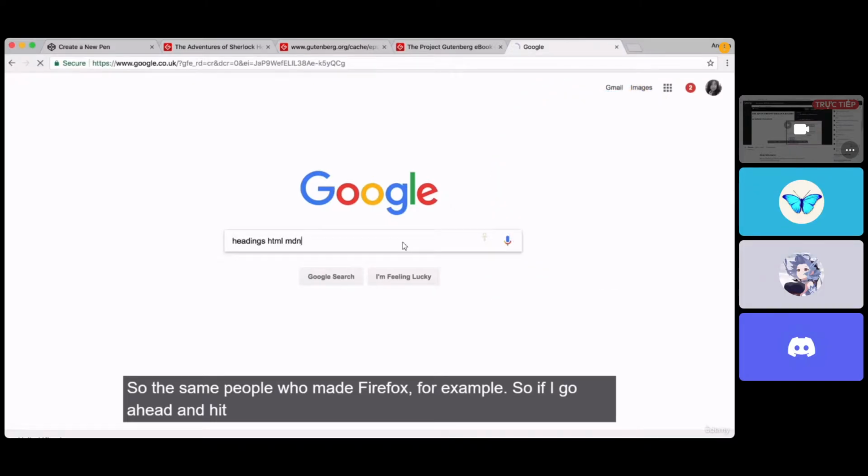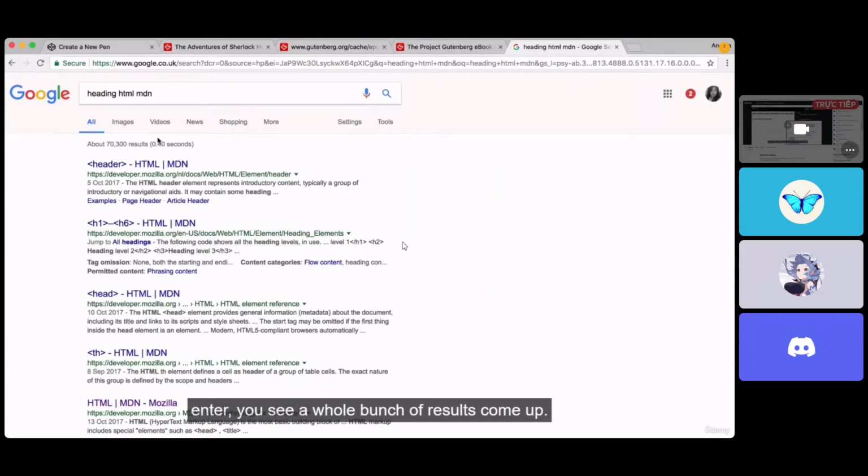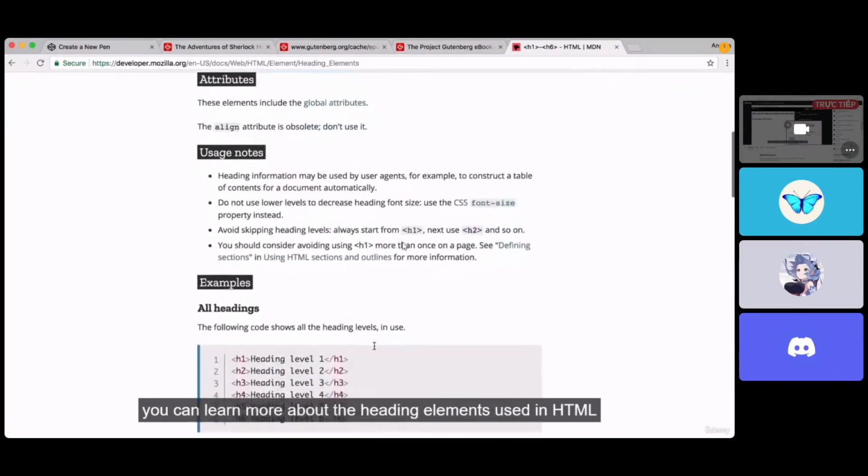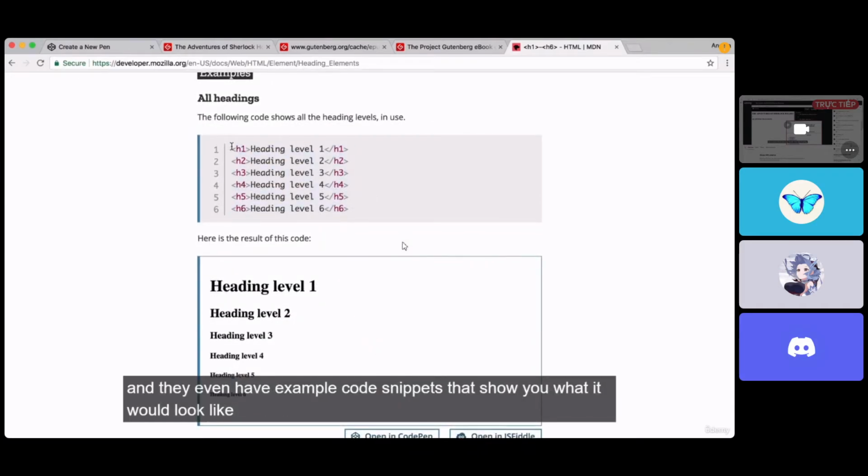So if I go ahead and hit enter, you see a whole bunch of results come up. And the most relevant for us is the H1 to H6, and it talks about headings. So if we click on that, you can learn more about the heading elements used in HTML. And they even have example code snippets that show you what it would look like rendered in a browser.